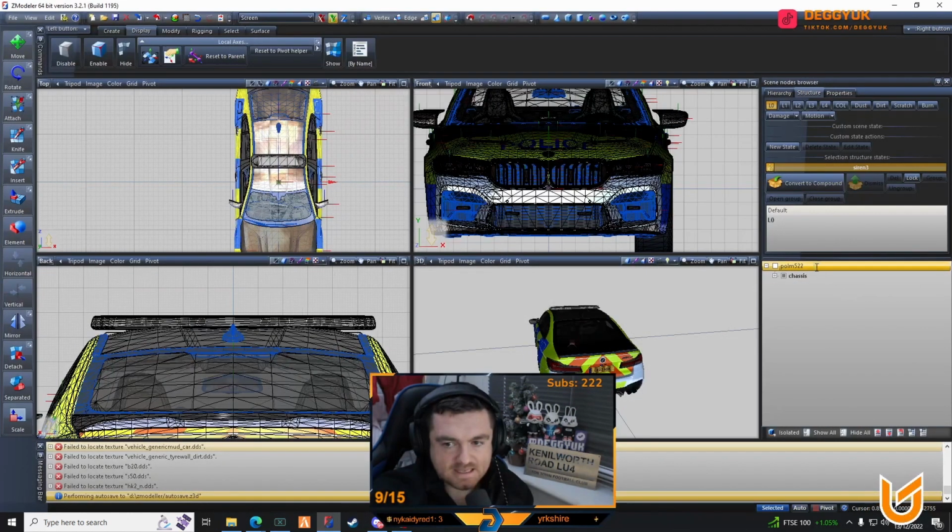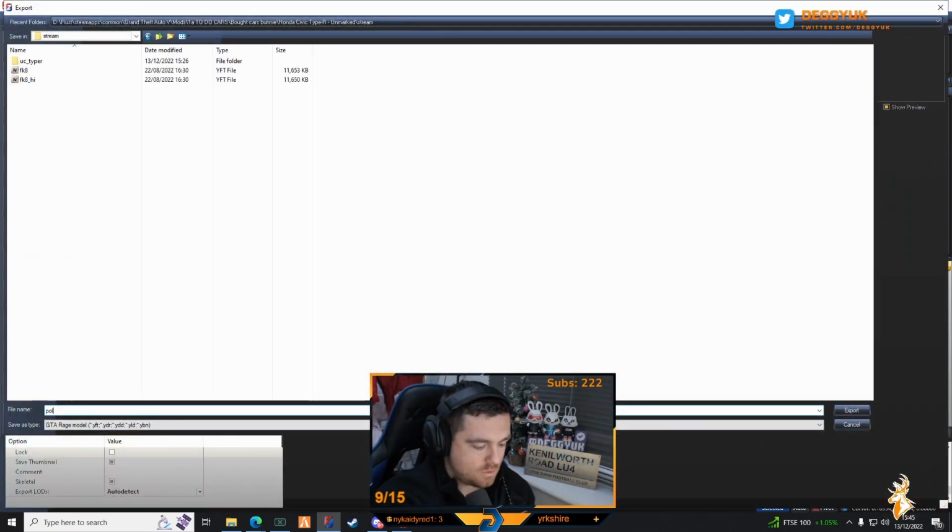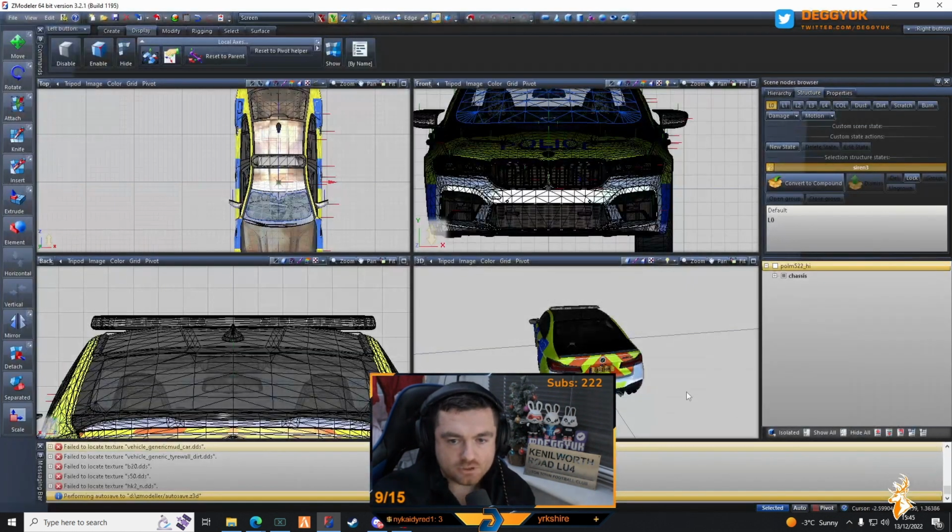And then you do the same again with underscore high. And then you export it. But this time you put the Pole M5 2022 underscore high. Okay, so that is everything you need to do in Zmodeler. We're now going to go over to the data side.